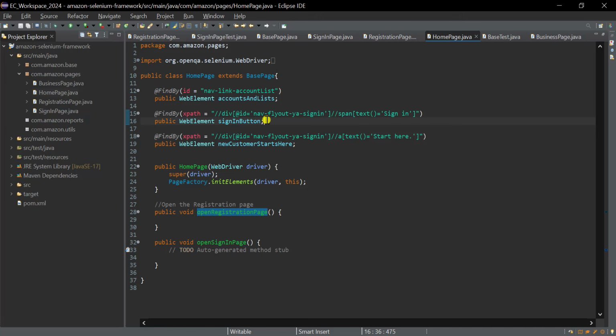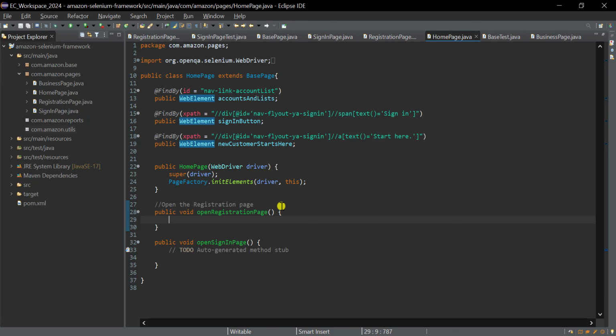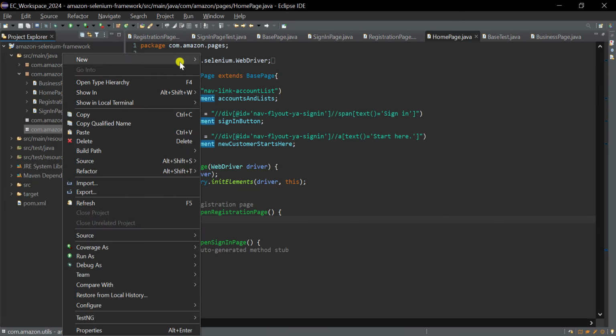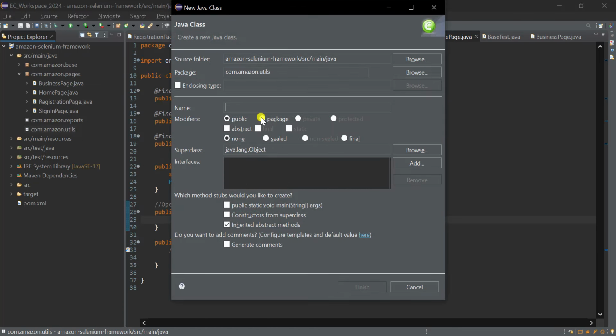Before we perform any action using these methods by interacting with these elements, let us first create our CustomWait class. There we can use different conditions from the explicit wait. So now let's see how we can implement that CustomWait class in our framework. We will create that under the com.amazon.utils package. So this will be my class name, CustomWait.